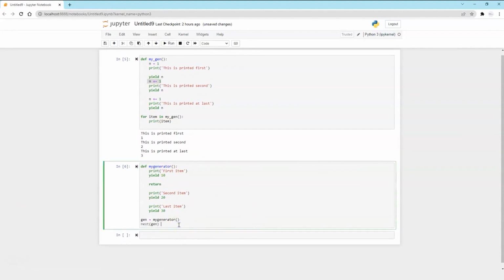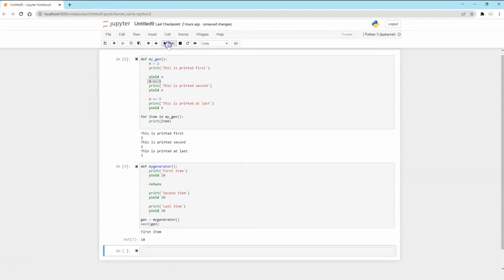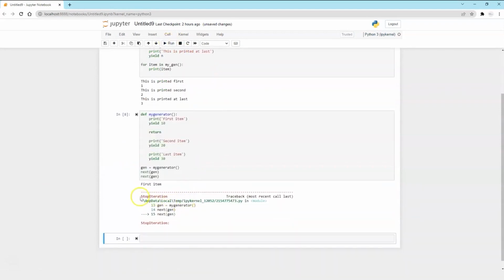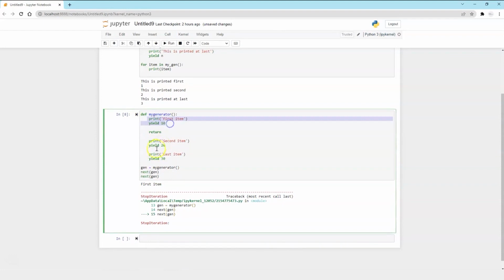Now if I invoke my first element of the generator, I'll get it. There's no problem because I printed the first item, I got the value of my yield, and then I returned. But now if I invoke my second element in the generator, I have already given the return statement before that, so my generator will exit and I'll get the stop iteration error. Now this is a Python generated exception which denotes that you cannot move beyond the first item because you have returned from the generator over here.